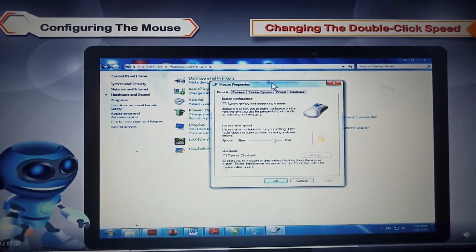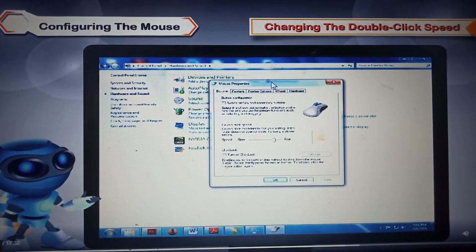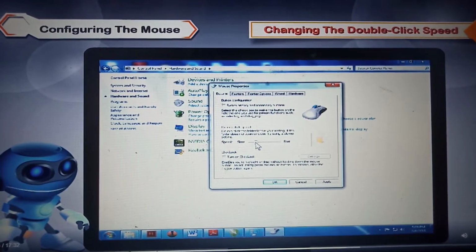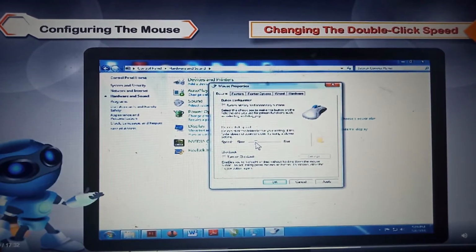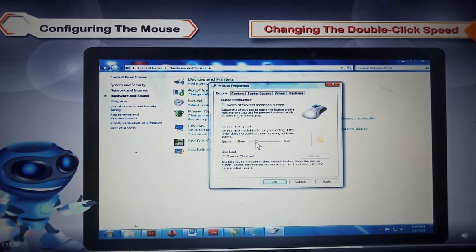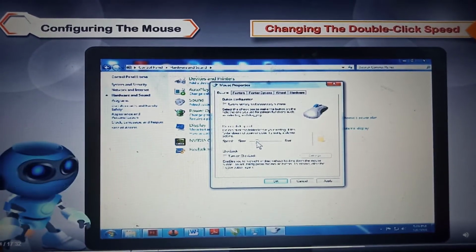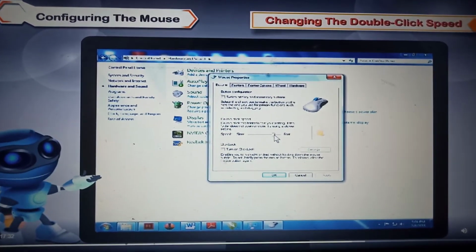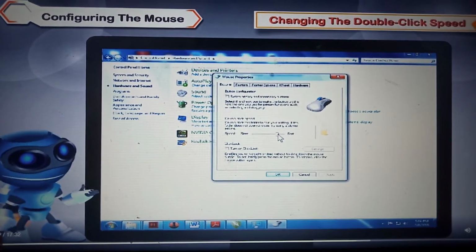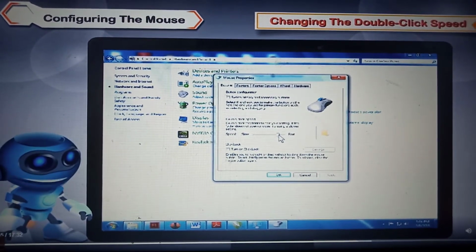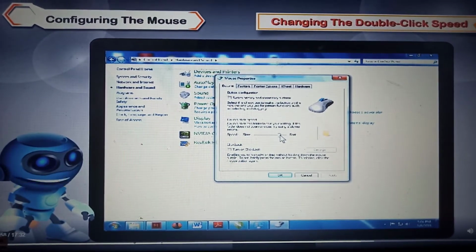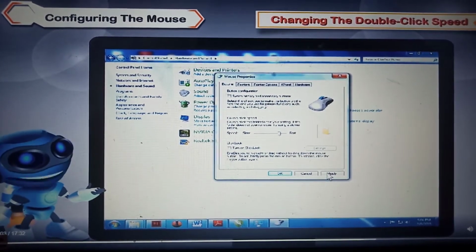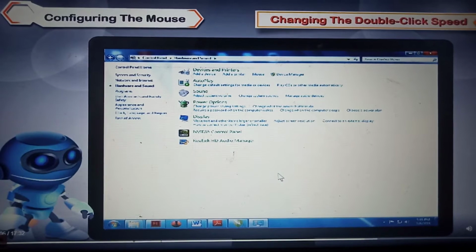Changing the double-click speed. To make the double-click speed slower, drag the slider to the left, that is, towards the slow end. This enables you not to be a fast double-clicker and to open your programs with large intervals in double-clicking. To make the double-click speed faster, drag the slider towards the right, that is, towards the fast end, in order to decrease the time interval between the two clicks of double-clicking. Now click the Apply button and then click the OK button to apply the changes you have made.